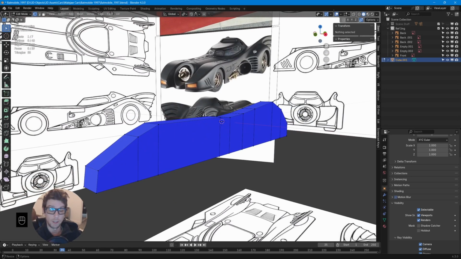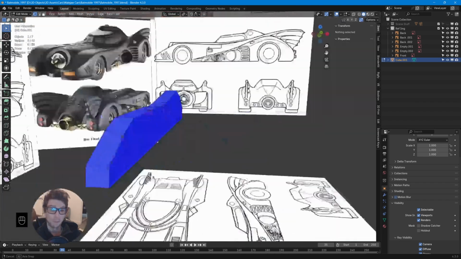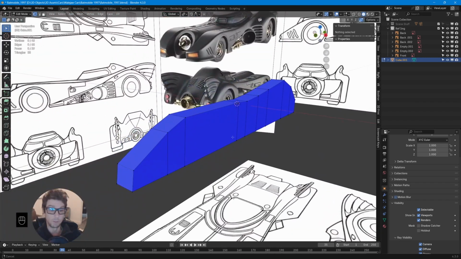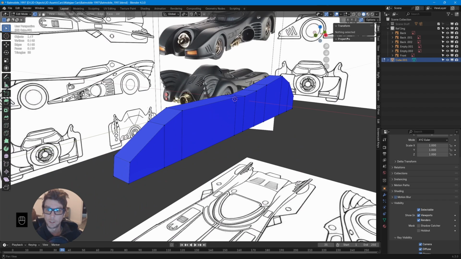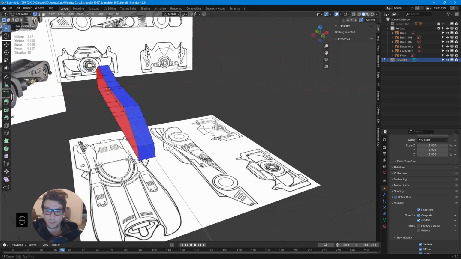From now on, I like this mode. It's called face orientation. It's handy in the future, and I just like the color system, if I'm honest. It's nice and clear this way. So from now on, I'm going to have face orientation on so you understand a bit better.